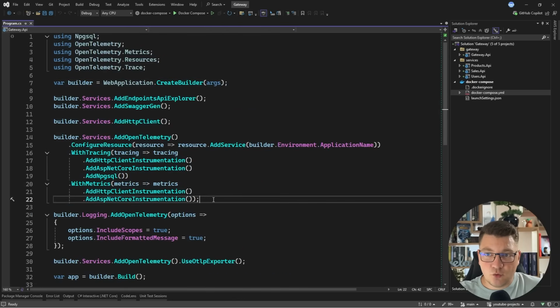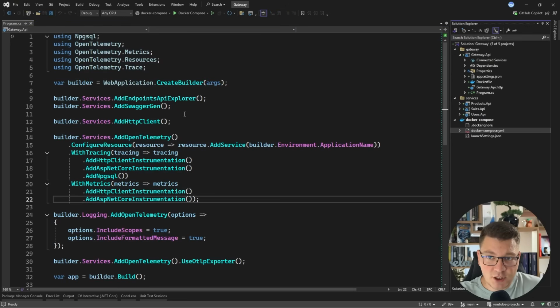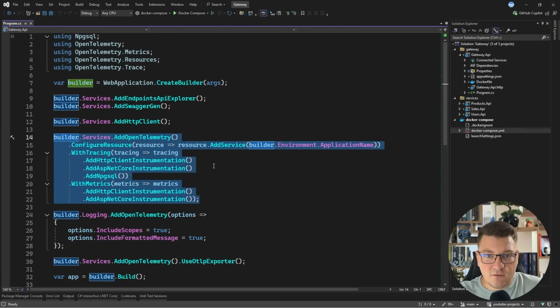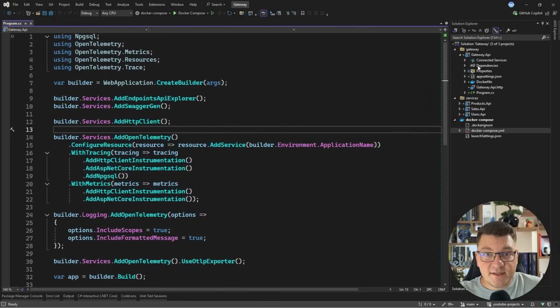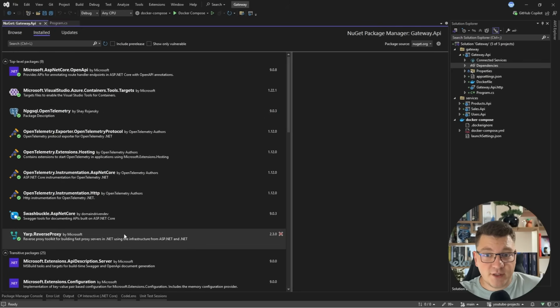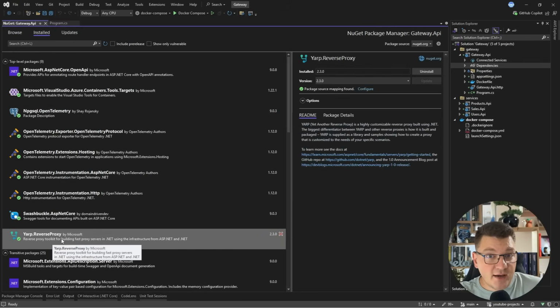Now, when it comes to the initial setup that I added in this gateway API project, I did configure OpenTelemetry for metrics, tracing, and logging. I'm also adding Swagger and HTTP client. So then what is the next thing that we need? Well, as I said, I want to use YARP. This is short for yet another reverse proxy, and you just have to install the YARP NuGet package. The package is called YARP reverse proxy, and I'm going to use the latest version, which at the time of recording this video is 2.3.0.